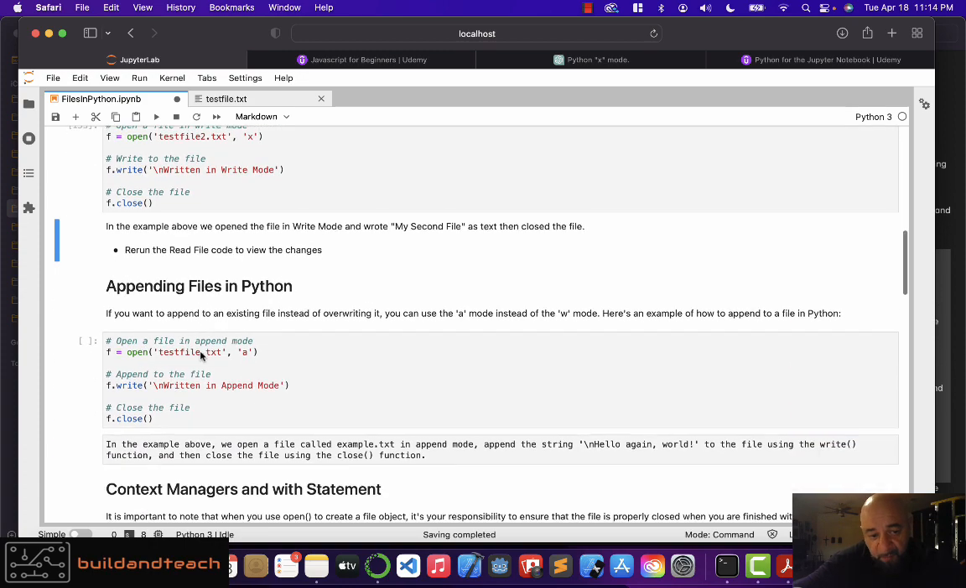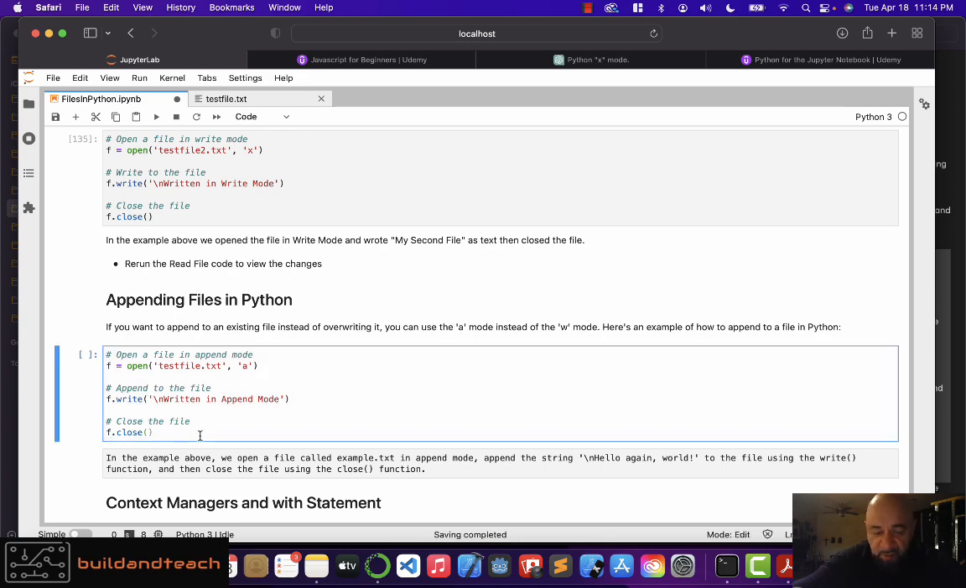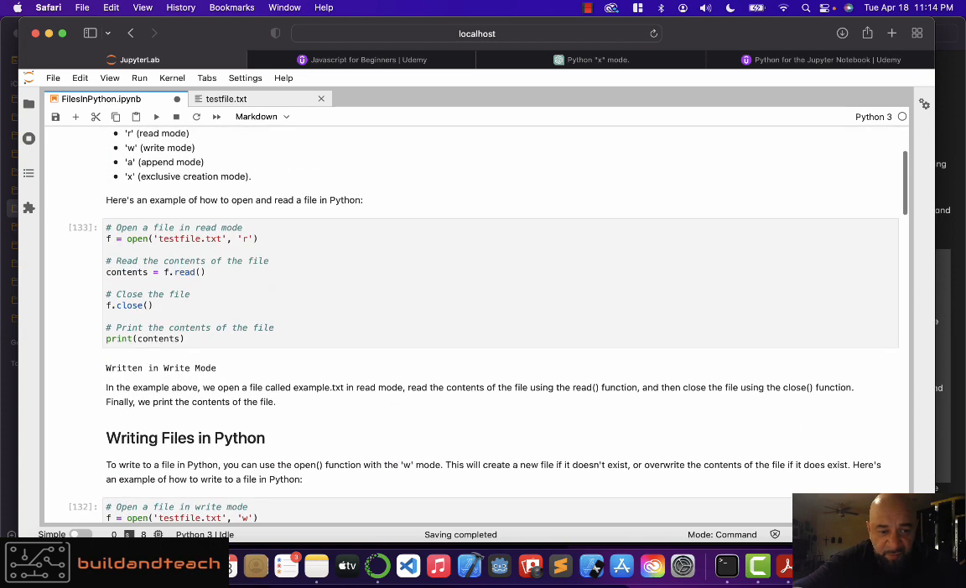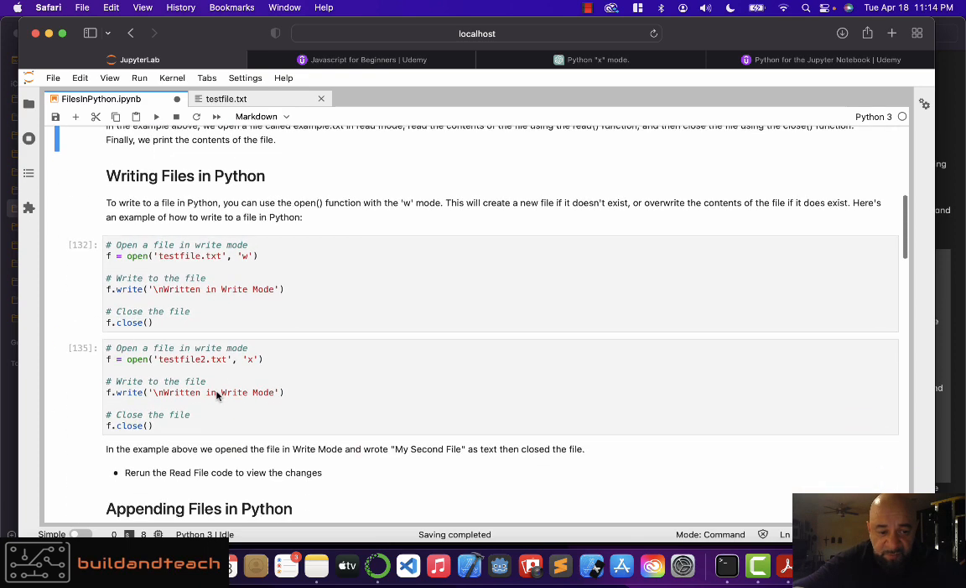Okay. Now sometimes we don't want to overwrite the entire file. We just want to add a new line or add data to a file. To do that, we would use append mode, A. So F open the test file in append mode, and we write some new content, and we close it. And if I go to the open, you can see that the first line was written in the write mode, and the second line was written in the append mode. Okay?